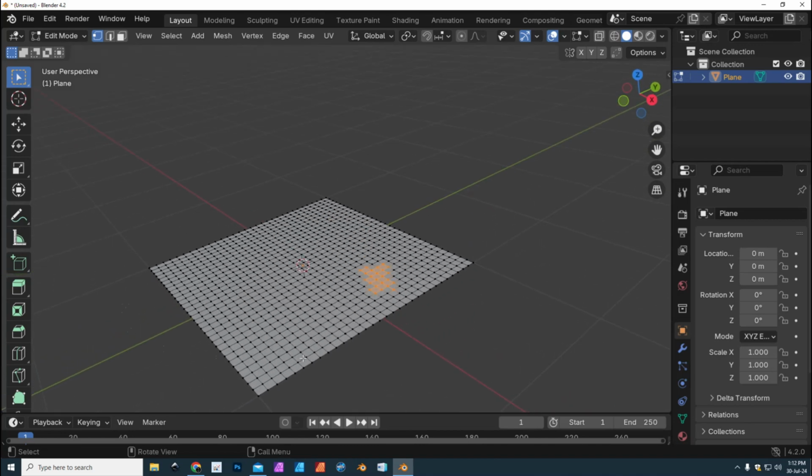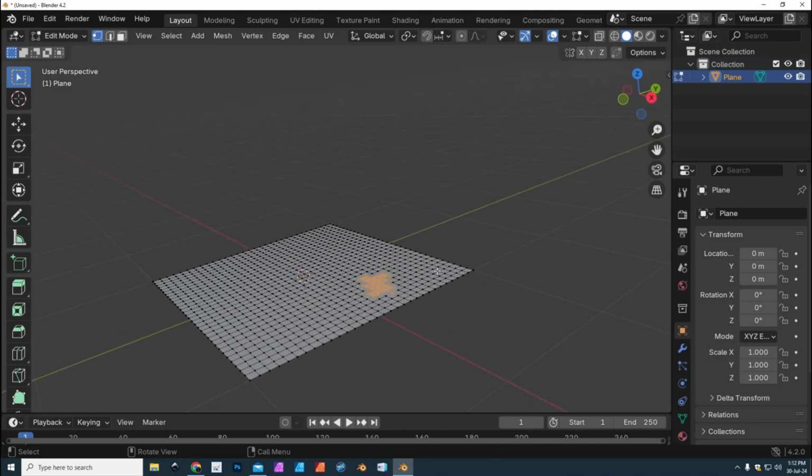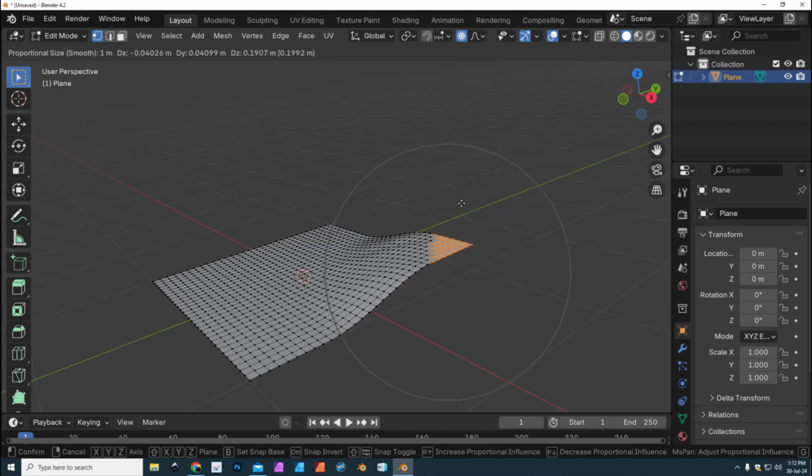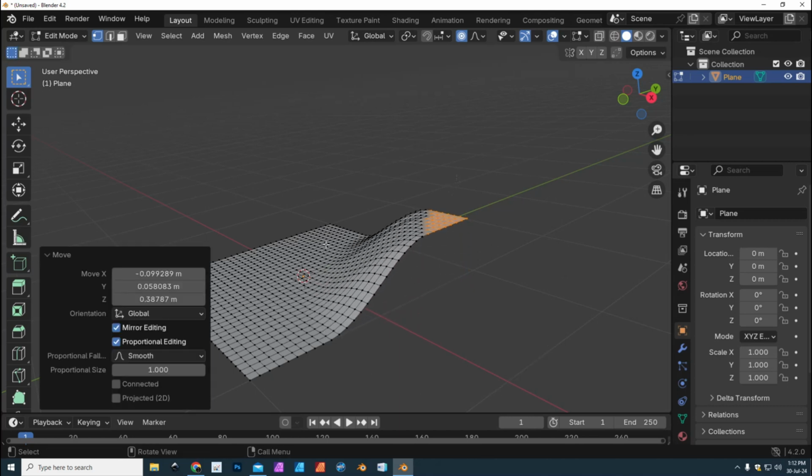What if I want this to start to look a little bit like a terrain, okay? What I can do is I can grab a number of vertices, I can turn on proportional editing, and now if I hit G and I pull up, it will impact a much larger surface, right? You can see that circle going on there, okay? So I can click and let go.